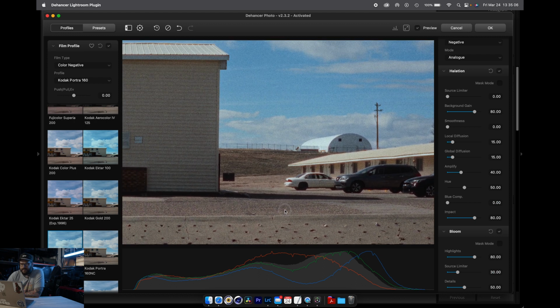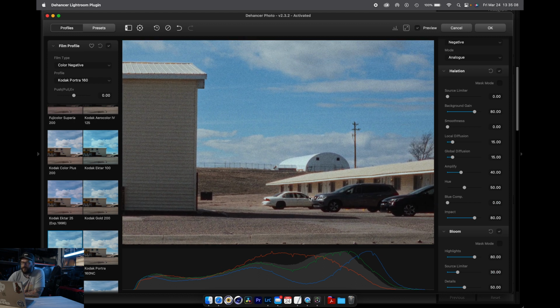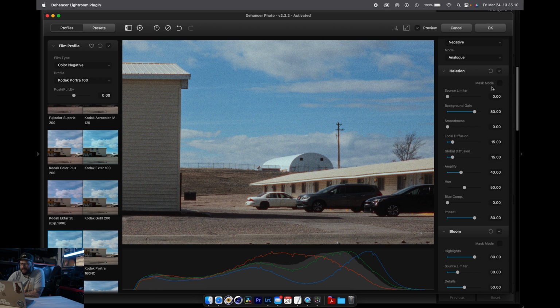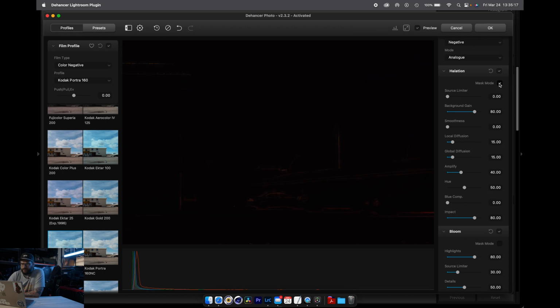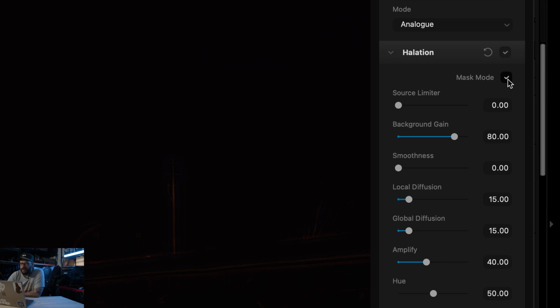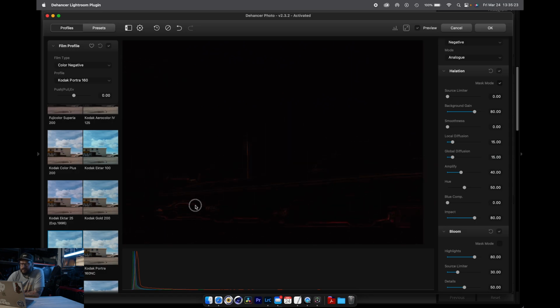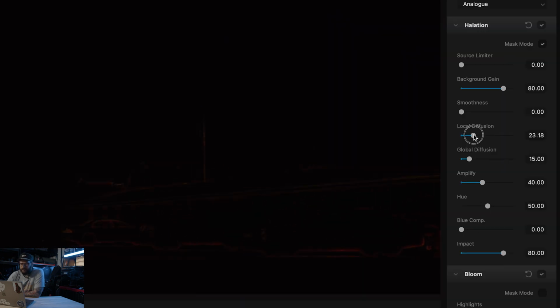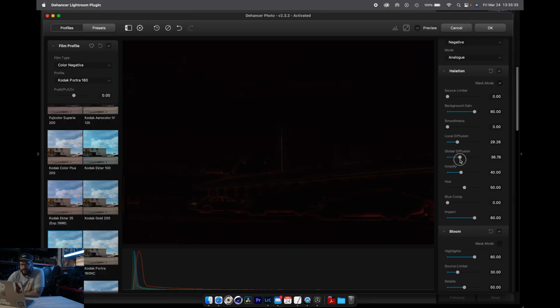And this is something that is so cool about Dehancer. It is so neat because it is really the biggest thing about Dehancer that makes things look like film. I'm clicking on this box up here called mask mode, and when you do that, it shows you just where this halation's coming in. Local diffusion kind of felt like an intensity slider to me. Global diffusion is then kind of like your level once it's set.